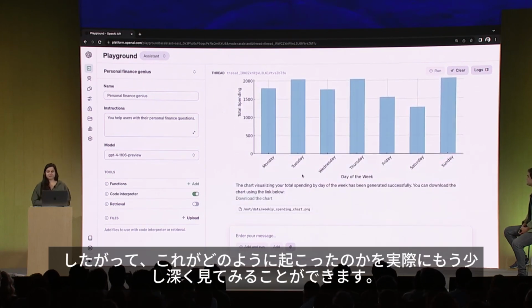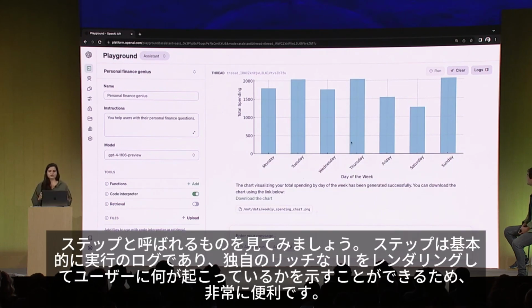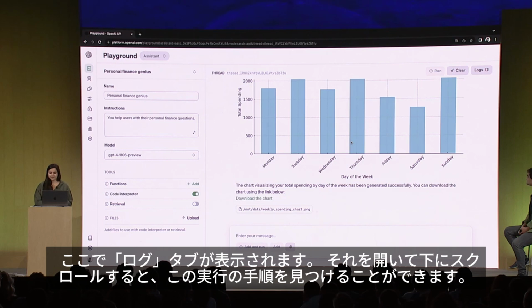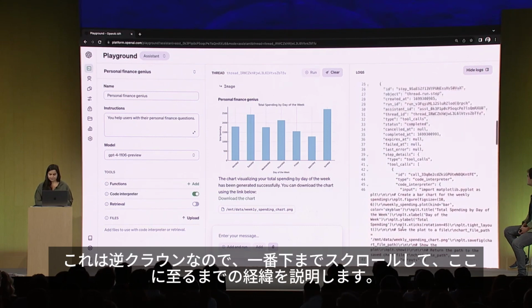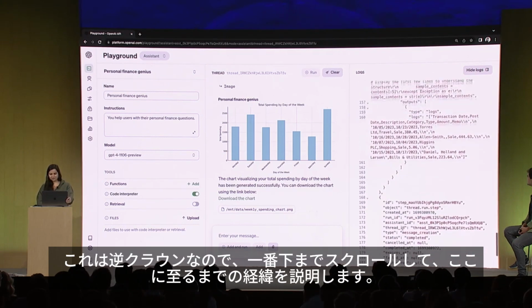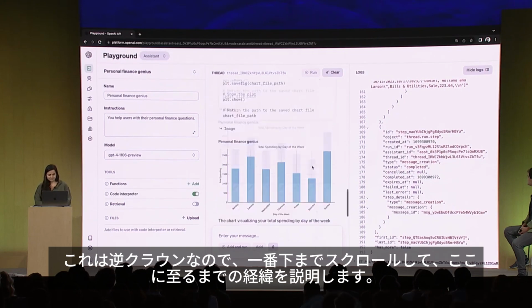So we can actually look a little more deeply to see how this happened. We can look at what we've called steps. Steps are basically the logs for your run, and they're super useful so you can render your own rich UIs to show your users what's happening. You can see the logs tab here. I can open it, scroll down, and find the steps for this run. This is reverse chron, so I'm scrolling to the bottom, and I can show you how we got here.